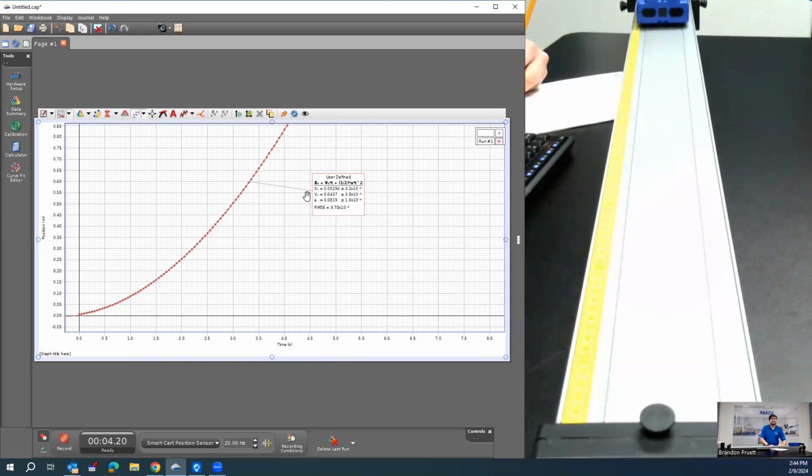Let's see, x is 0.02940, so it's about 3 millimeters, which is very close to the starting point of our smart cart. So that is in line. We have initial velocity of, let's see, 0.0437 meters per second, and acceleration of 0.0819 meters per second squared. All right.